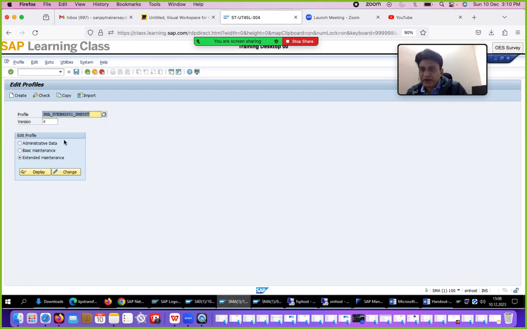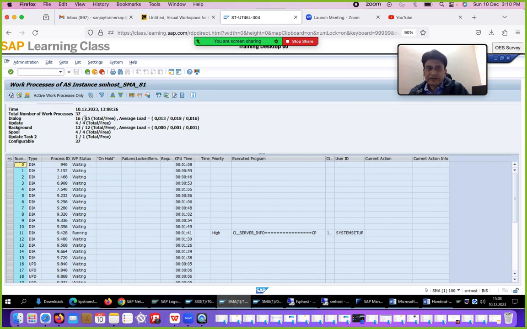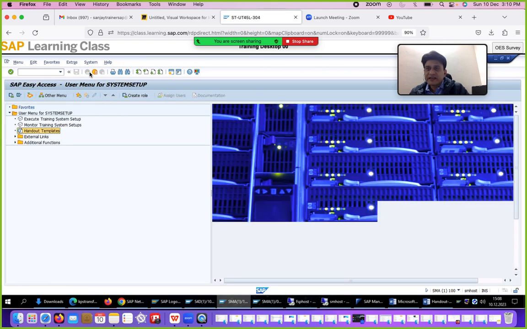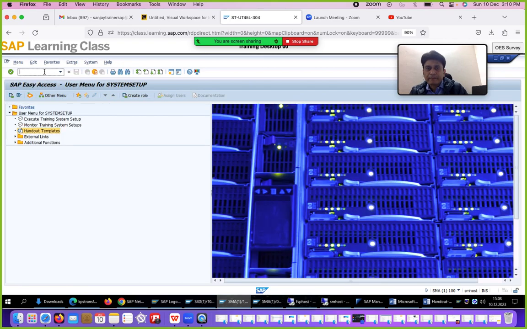So since we have not restarted the system, it is still going to show us 16 work processes. If we restart the system, after restart the value will be 18. But some of the parameters can be changed online. You don't have to restart.